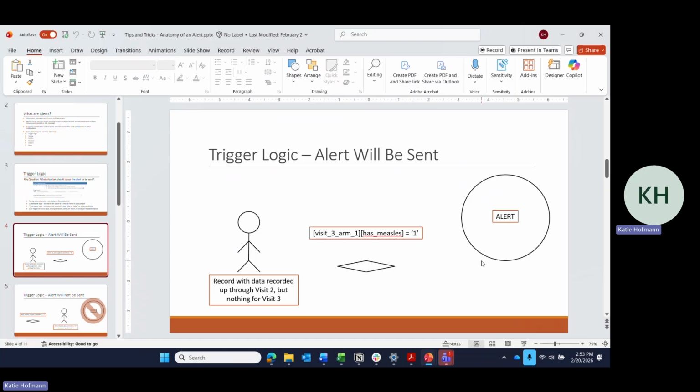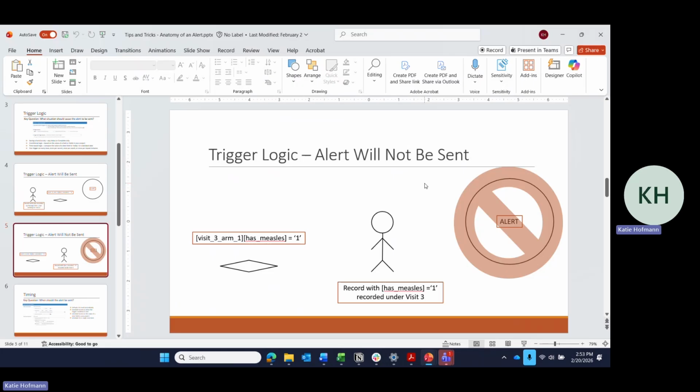And so we release the boulder in our adventure movie case, or in our REDCap case, the alert goes out. But there can also be situations where the alert wouldn't be sent. So if I build that same alert, that visit 3 has measles equals 1, saying that they reported having measles at visit 3. And if my adventurer is already past that point, if I've laid down this trigger behind them, then I'm not going to release my boulder because they never step on my trigger.